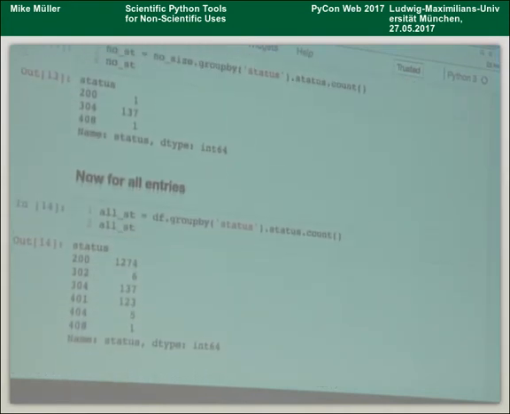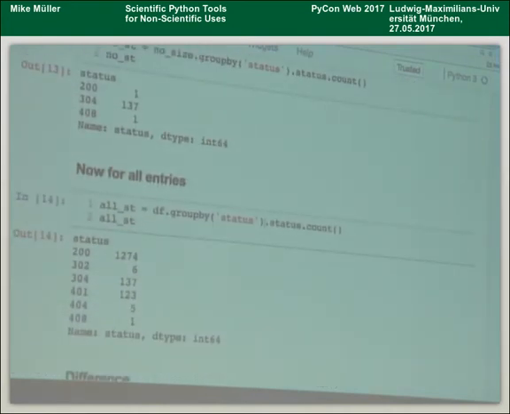You can do the same thing for all. So if you want to, you just group by status. And you say status count, and that gives you the count of all. See, most of them have a 200, everything worked. And there's also five of them with a 404 and other statuses. Yeah, very quickly done. And the nice thing is, even if you have several 100,000 entries, it will take way less than a second to run this command, typically.